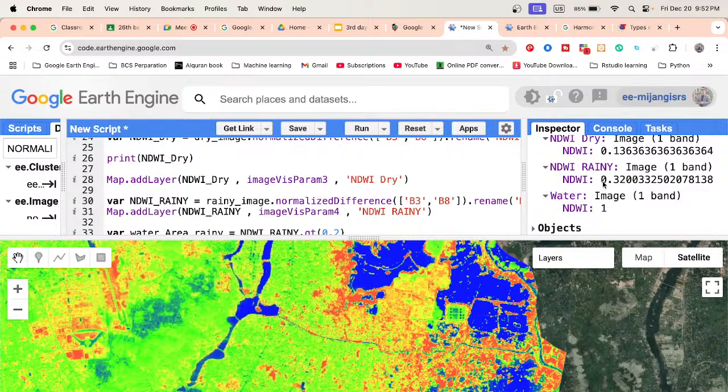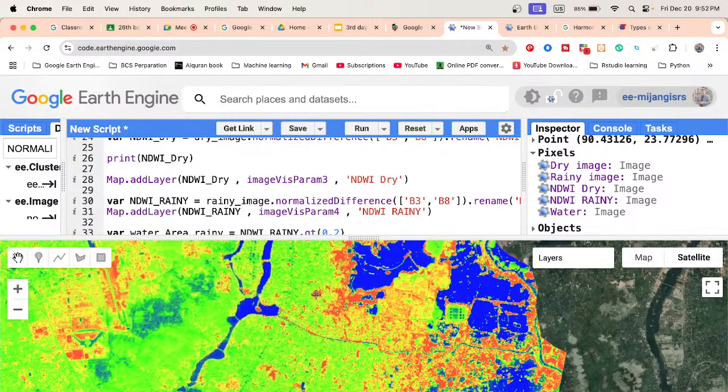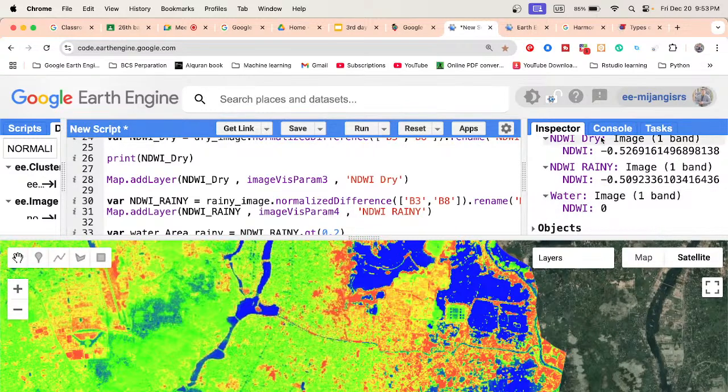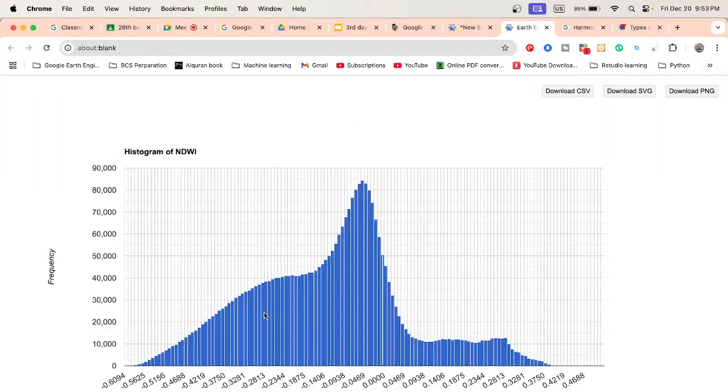It shows the positive values 0.3, 0.1. We find the positive value. But when I click this type of non-water body, you can see we find a negative value. So always for NDWI, a negative pixel indicates non-water, and a positive value indicates water. That's why, when I make the classification, I create this type of histogram.